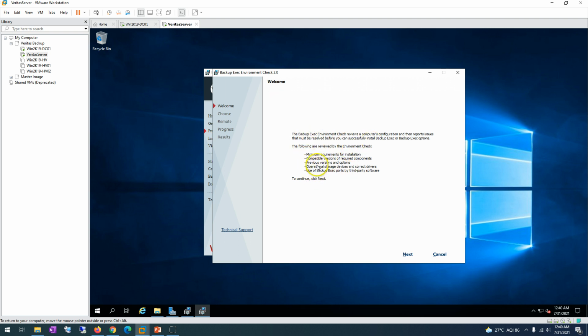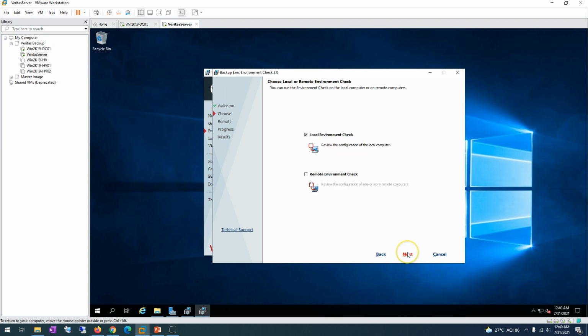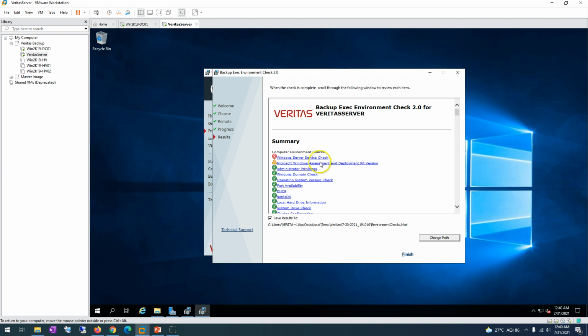You can see it's reviewed by environment check. So just go ahead and click next, and choose which server you want to check. If you want to check any remote server as a backup exec, you can do that. So I'm going to do the remote environment check. This local server is going to be used as a backup exec. So you can see the backup exec environment check 2.0. So click next. Now you can see it's going to run the environment check.